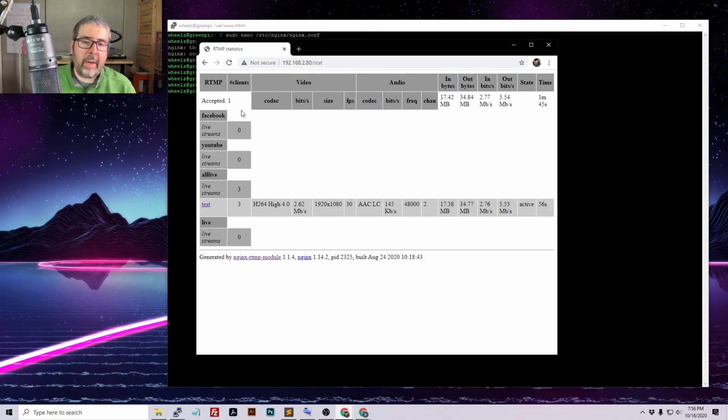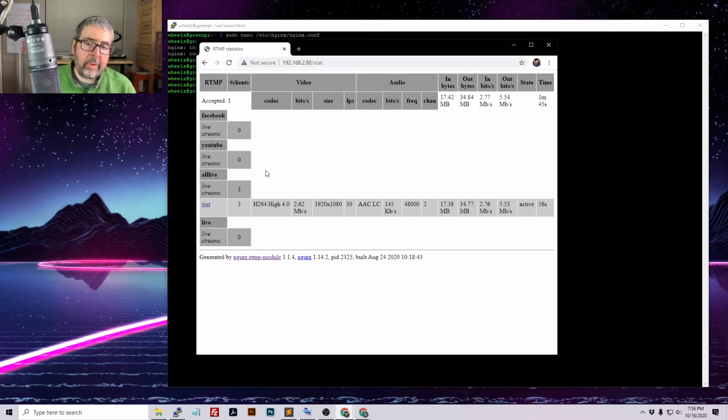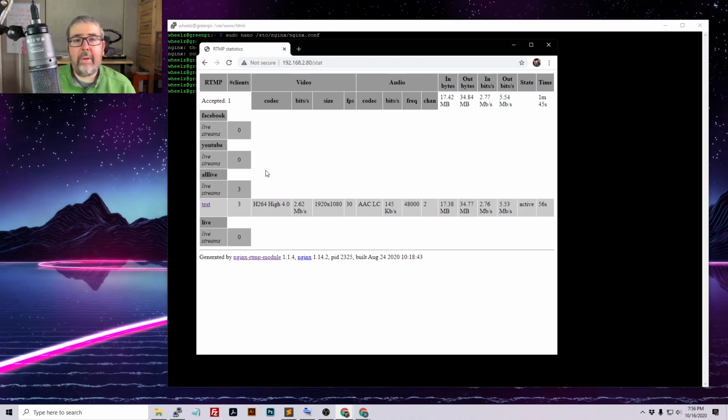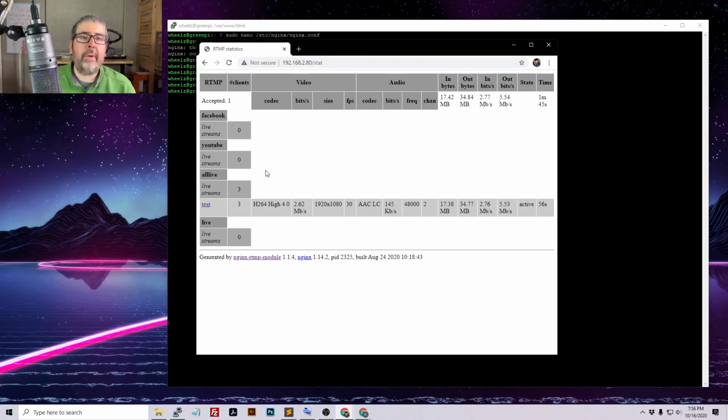So this is a great way to, one, double check that it actually is working, and two, like I said, to show you how much bandwidth you're actually using. So it's a pretty sweet little setup. And well, there you have it. That's how you set up the Raspberry Pi to stream to Facebook and YouTube at the same time using nginx with RTMP.